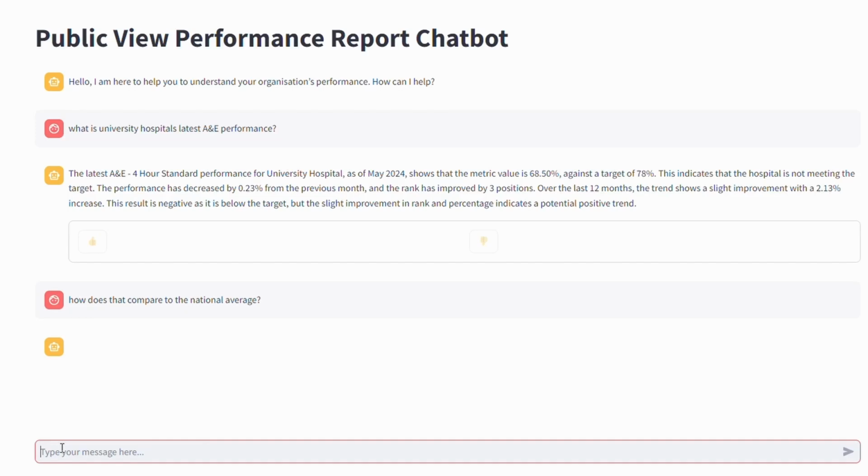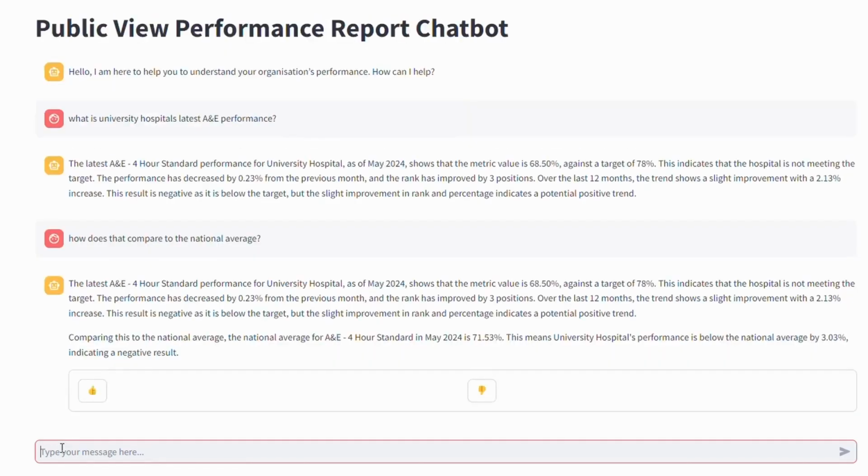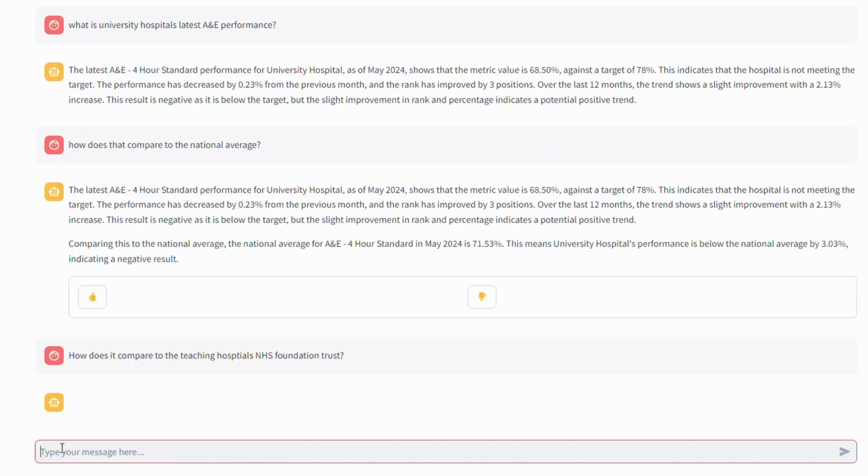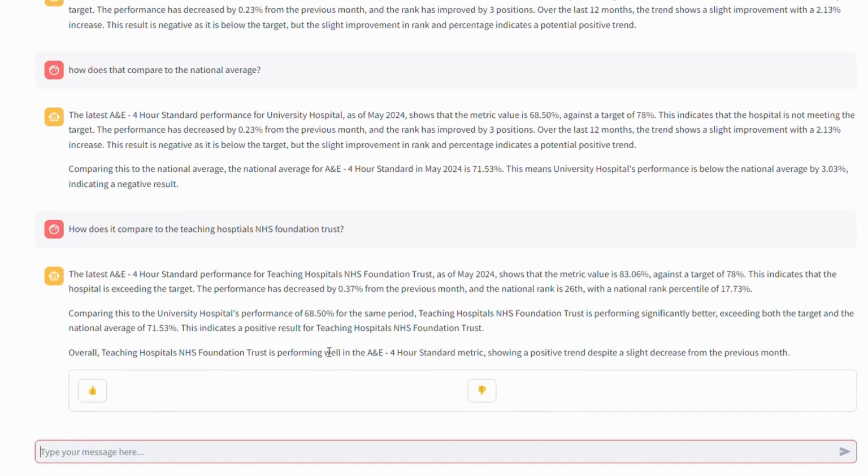So how do we compare to national averages, or even to the hospital down the road? The main benefits here: for the chief exec or the user, they can get instant answers to the questions that they need. For them, it's like having their director of performance right there in their pocket with them, which is great news also for the director of performance, because it's saving them time that they would otherwise be spending answering ad hoc questions from their colleagues.